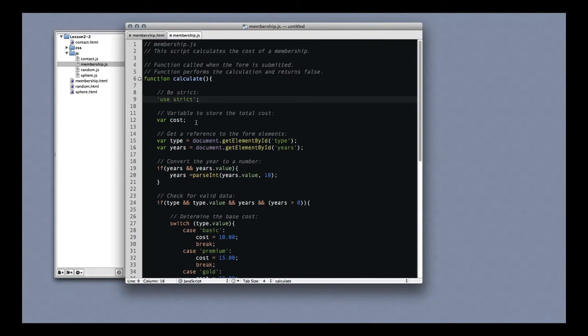The next one is the cost variable. So we need to have a variable declared to put our cost in. Again, it hasn't had anything assigned at this point. If I was just going to have it for a calculation, I might say equals 0, but that's not necessarily guaranteed at this point because it might actually be a string.